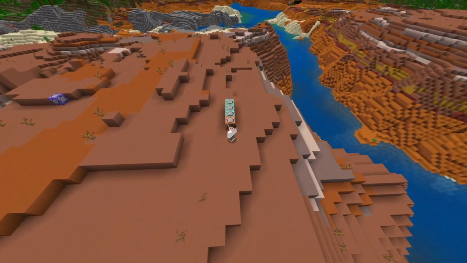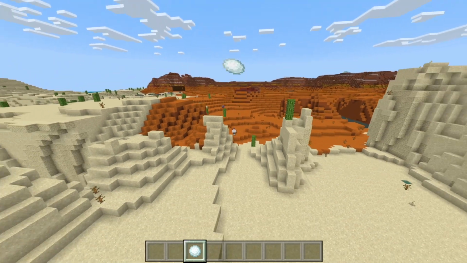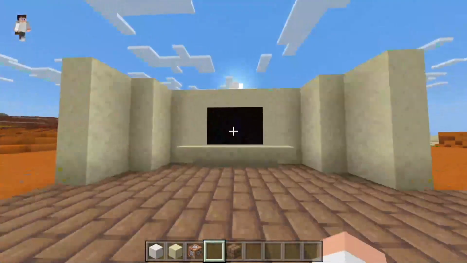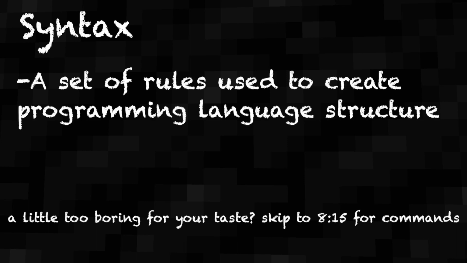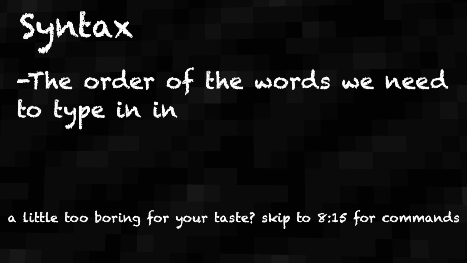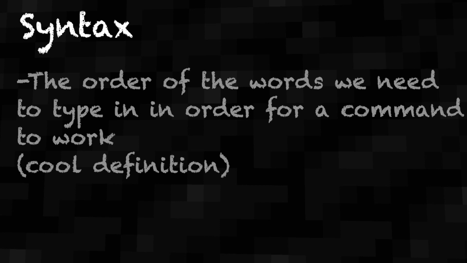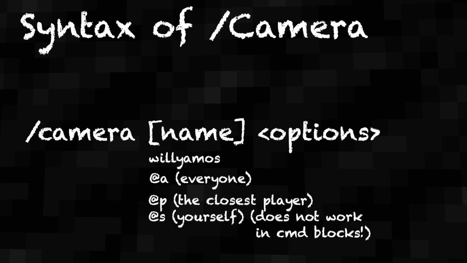The camera command is actually really easy and really fun to play around with once you learn it. But that means you need to know the basics. And for that, school is now in session. Today's lesson, syntax. At its real-world definition, syntax is a set of rules used to create programming language structure. In Minecraft's case, it is the order of the words we need to type in order for a command to work. In the camera command's case, the syntax is as follows: /camera, and then your name, and then options.